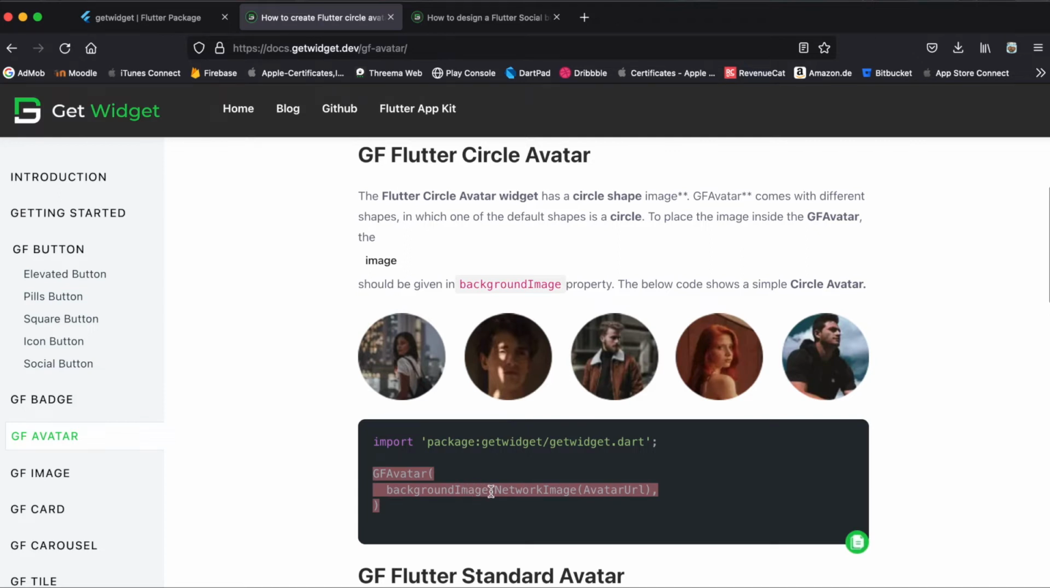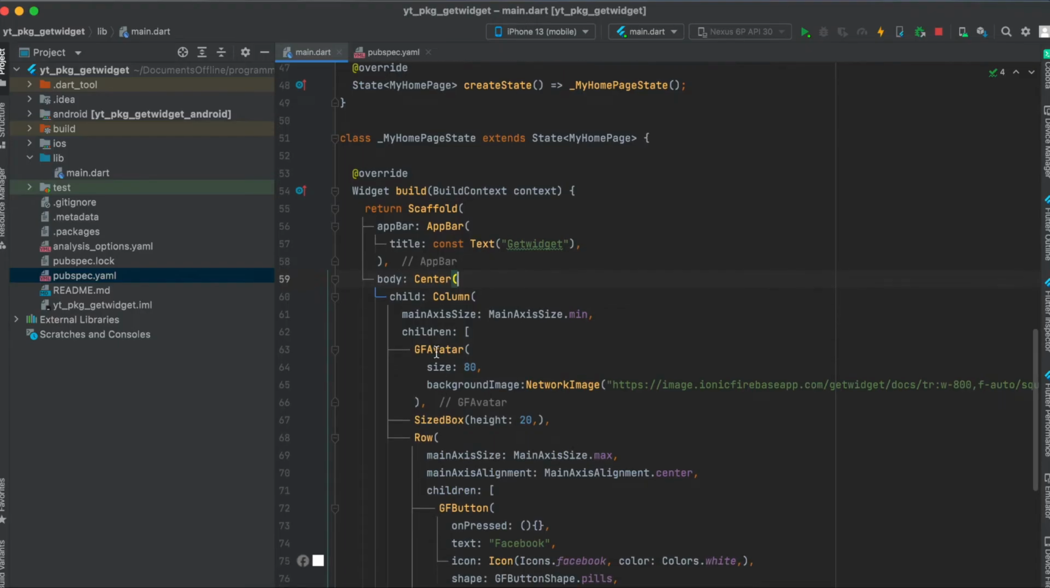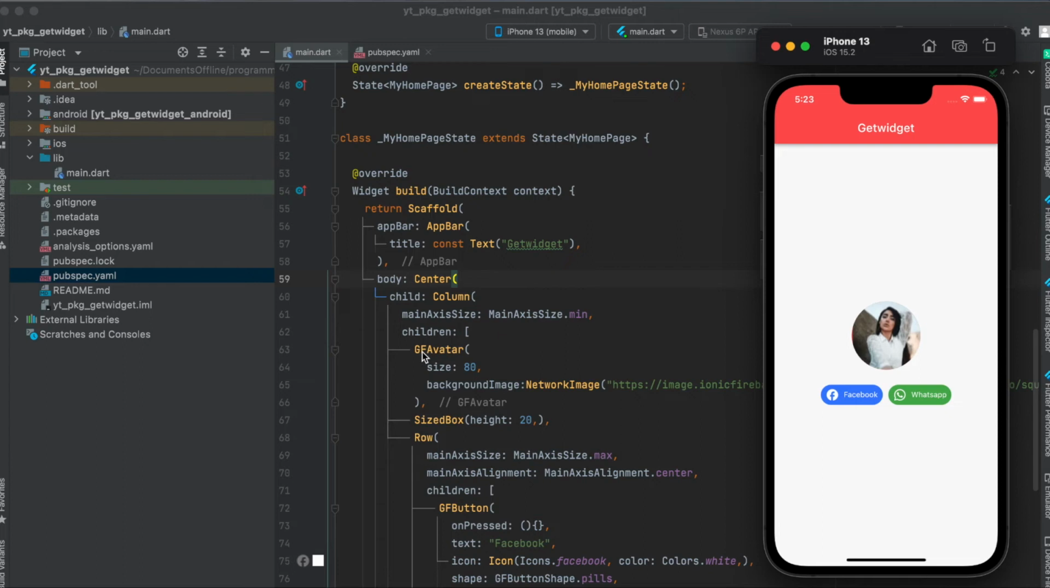And as you can see here, you can either define a network image and then pass in the URL, or you could also use assets image. So in this case, in our column here, I define the GF avatar and then pass through the URL to the image. In this case, I also set the size to 80 so that we have a bigger image.